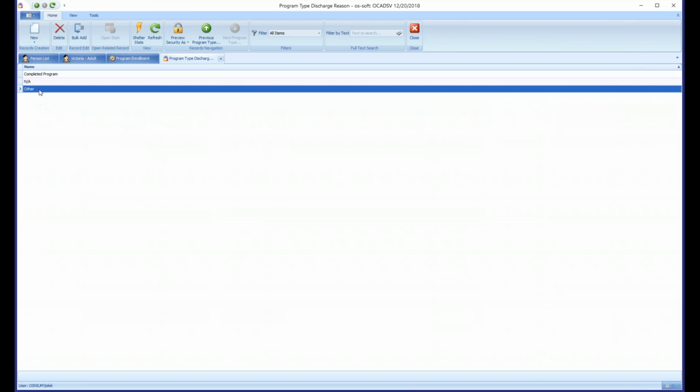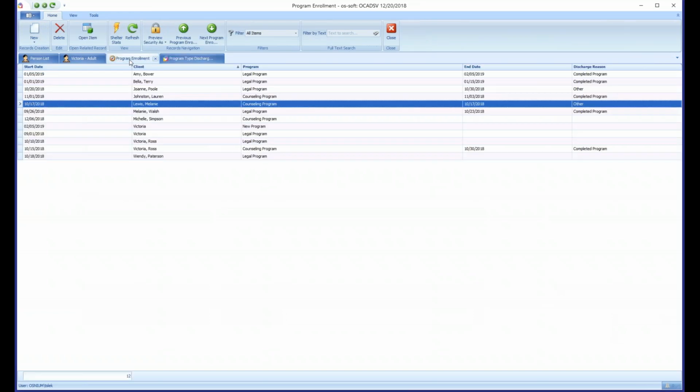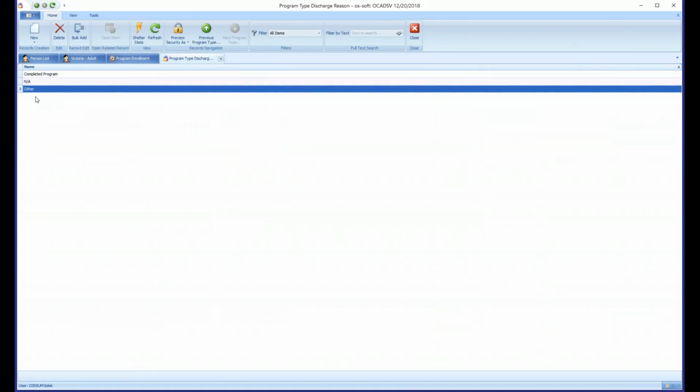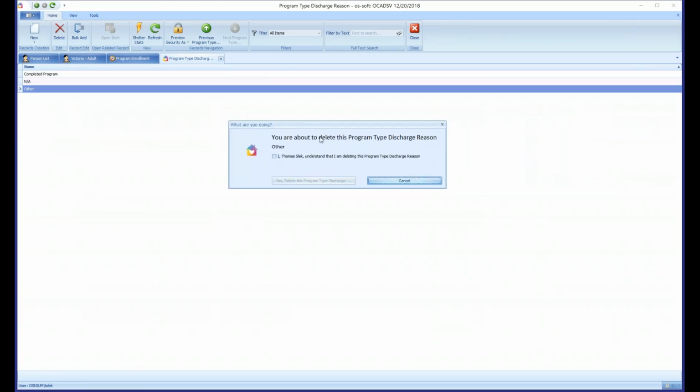Now let's say I added other at some point, but I didn't want that as an option. I don't want people selecting other, and I want to delete that. Looking at my list, I have a few records that actually contain the value other. What happens when I delete an option? So I select other, saying I don't want that moving forward as an option, and I'm going to hit delete. Again, I'm prompted. I have to check, yes, I am going to delete this, and then say yes, I understand I'm deleting this option.